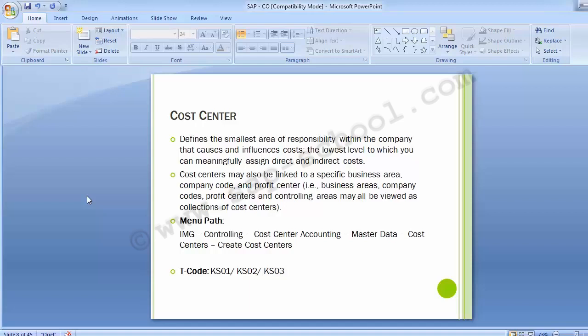So basically, a cost center is an organizational unit within a controlling area which represents a defined location of cost occurrence. It is the lowest level in the organizational structure for cost collection. Each cost center in SAP is attached to a profit center. So in case profit center accounting is activated, you have to assign the profit center to the cost center master record. That is a mandatory part.